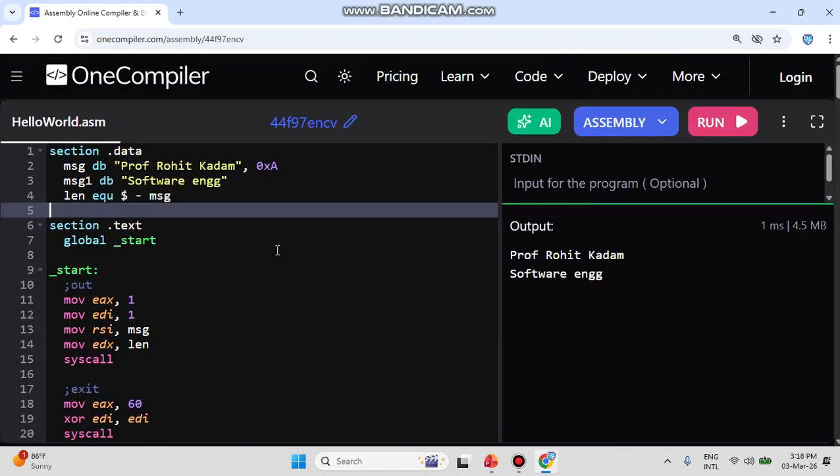Maybe the first time you write in the assembly programming language, it looks a little bit harder than other programming languages, but it's not hard. You know, I'm always saying that practice makes a man perfect. If you do more practice, it looks easier.